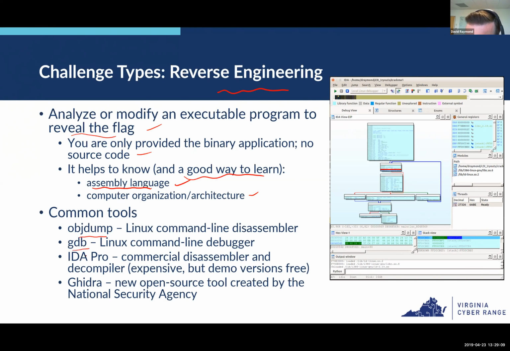GDB, the GNU debugger. This is a Linux command line debugger. GDB is used when students are writing software and trying to debug their programs, trying to figure out what the errors are. You can also use this to analyze malicious software. You can run your malware using GDB, and then you can step through the program and see what it does when it's actually running. That's what you use for dynamic analysis. So you'll often do static analysis using tools like objdump, where you get the actual assembly code, and that can be helpful. And then dynamic analysis can also be helpful.